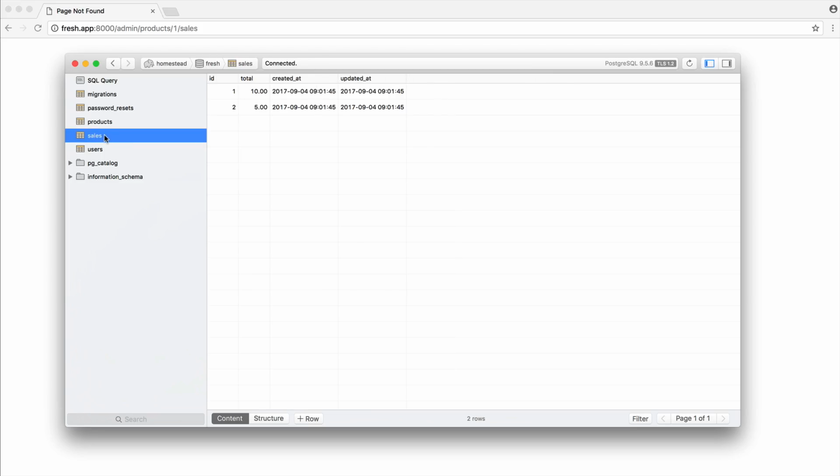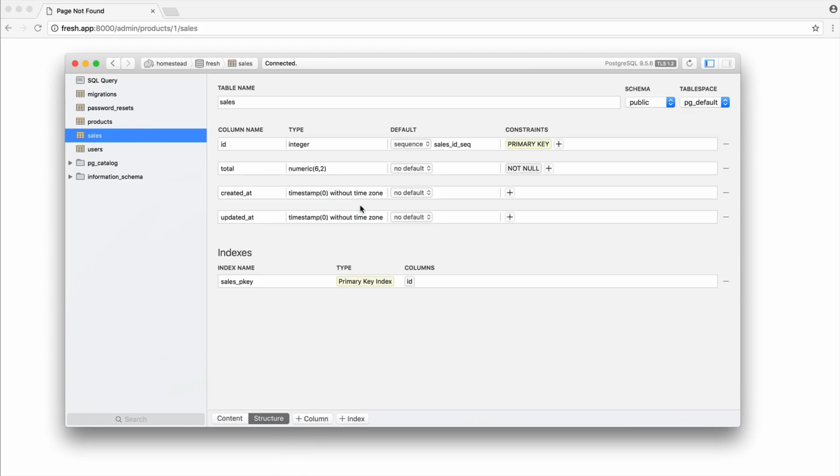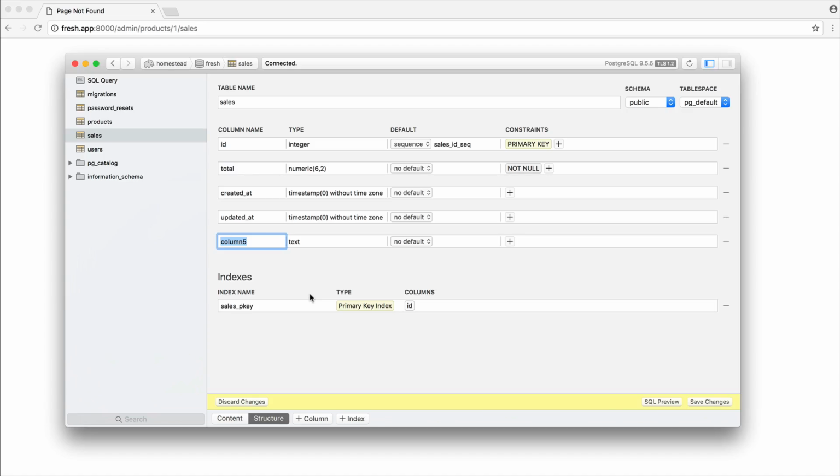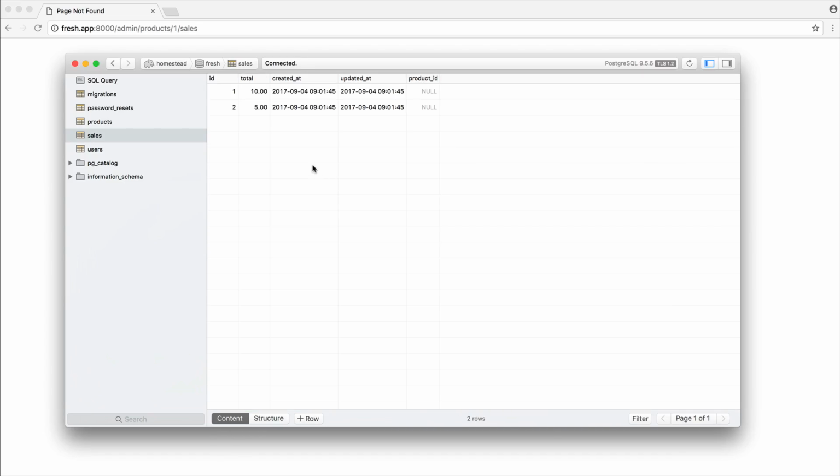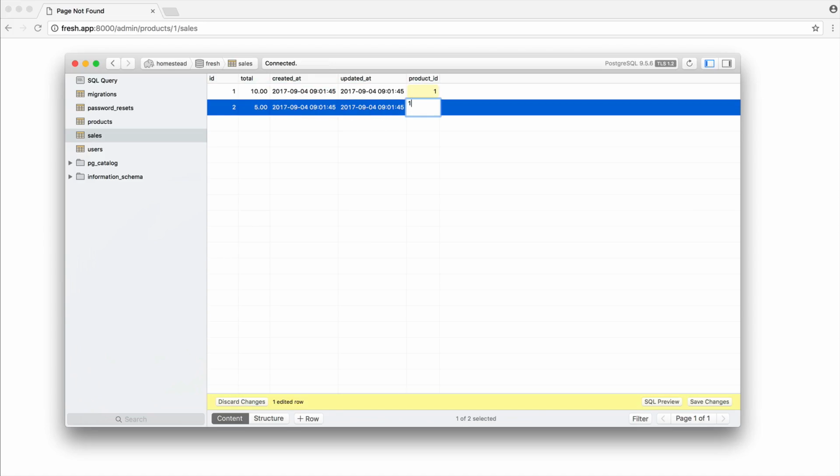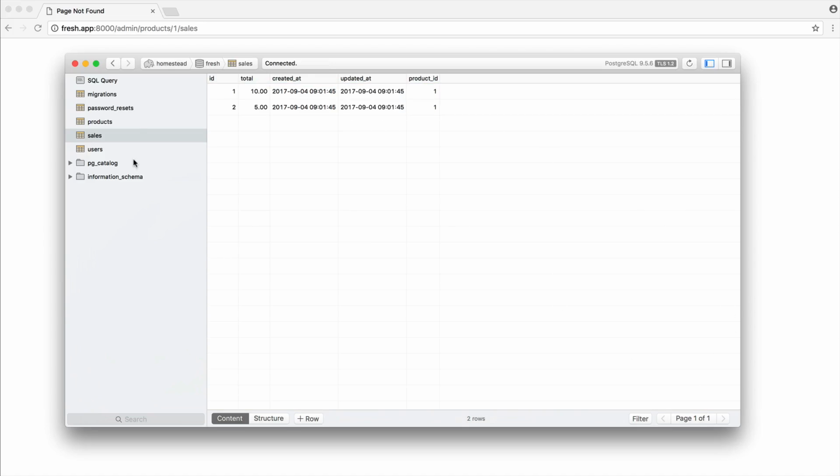What we can now do is relate the sale to the product. So I'm just going to modify the structure in here manually, but of course you'd create a migration for this. So let's say product ID just inside of here. This of course is going to be an integer, of course very rough, we're just playing around here. And let's go ahead and add in the product that we're looking for. So of course this product ID of 1 now has 2 sales, one at 10 and one at 5. So just a really rough way to do this.